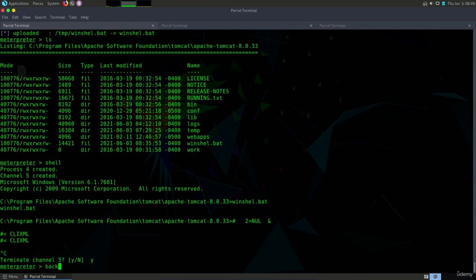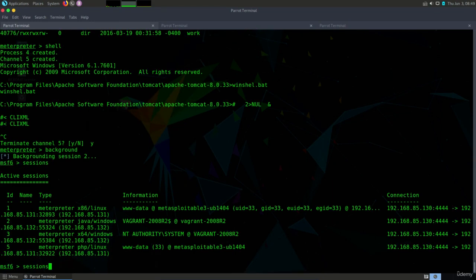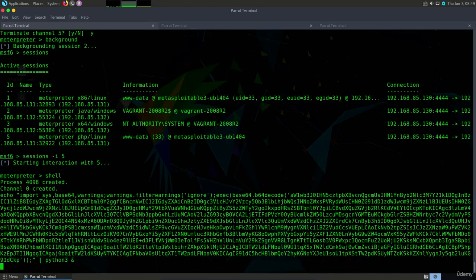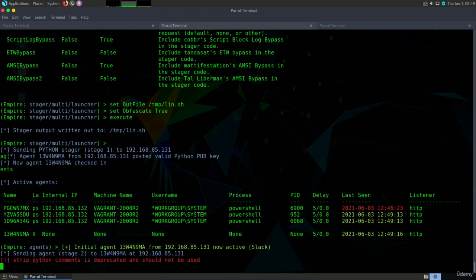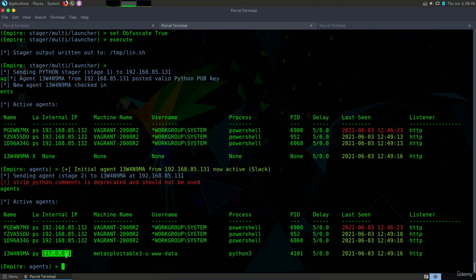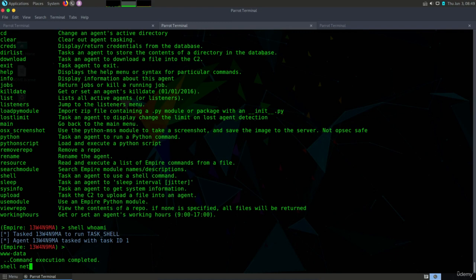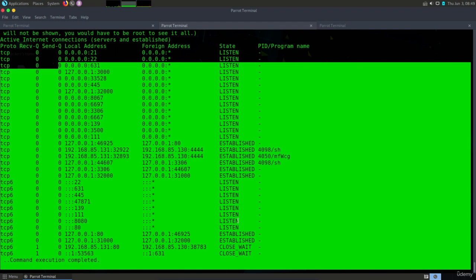So here we are. Let's Control C. Back around the job, sessions. Let's get session 5 shell, paste, run, and we have it. We have a Python agent here. You see, it is exploitable3 Ubuntu. The process is Python 3. The delay is 5 seconds again, and yeah, we can interact with it like this. Get help. The commands are a little different, but you can shell whoami. You can shell netstat, for example. Any command. You see, the netstat is printed here.